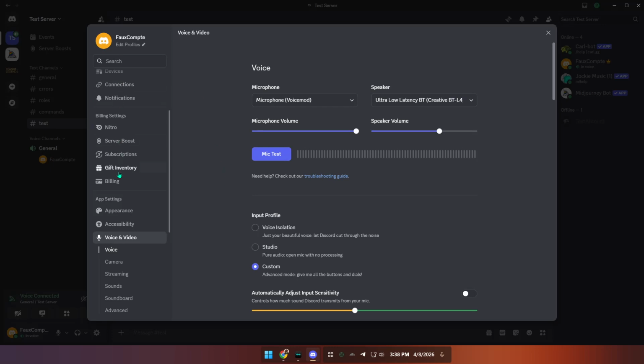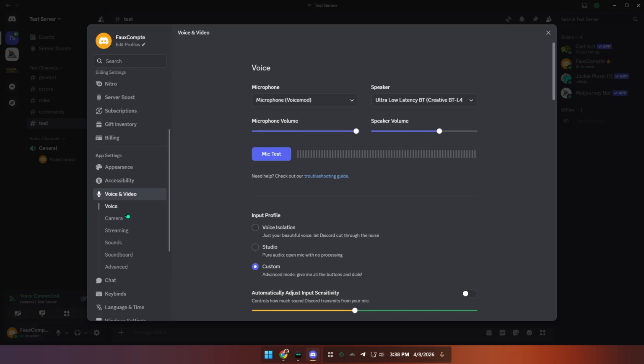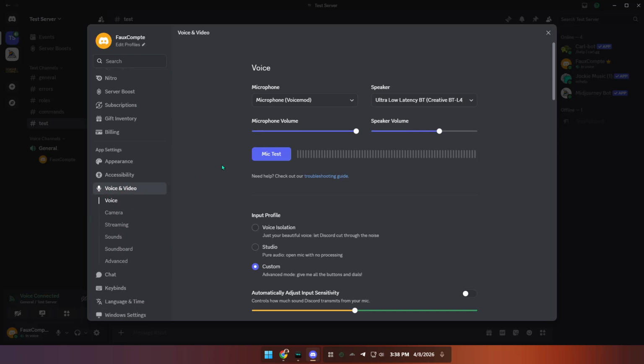In the menu on the left, find and click Voice and Video. This section controls what you hear and how Discord sends audio to your speakers or headphones. Don't worry about the other options here for now. We're just focusing on where the sound is going.